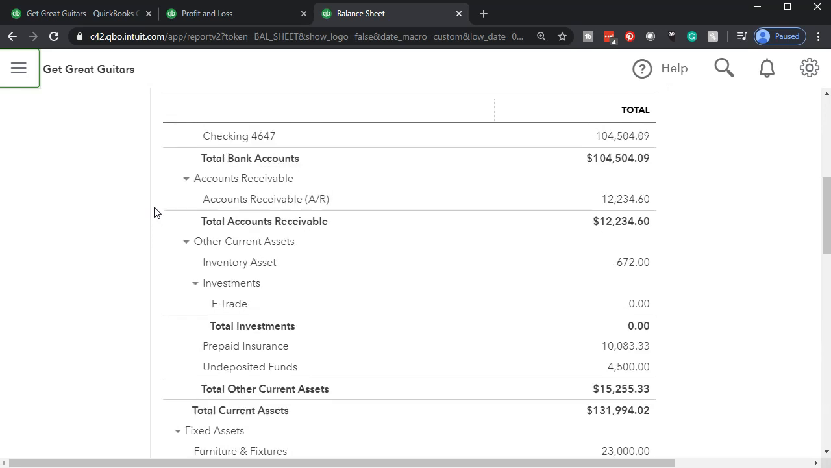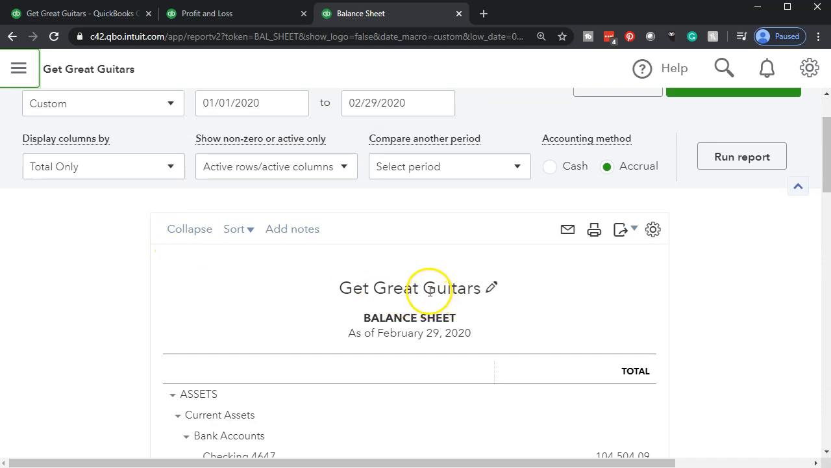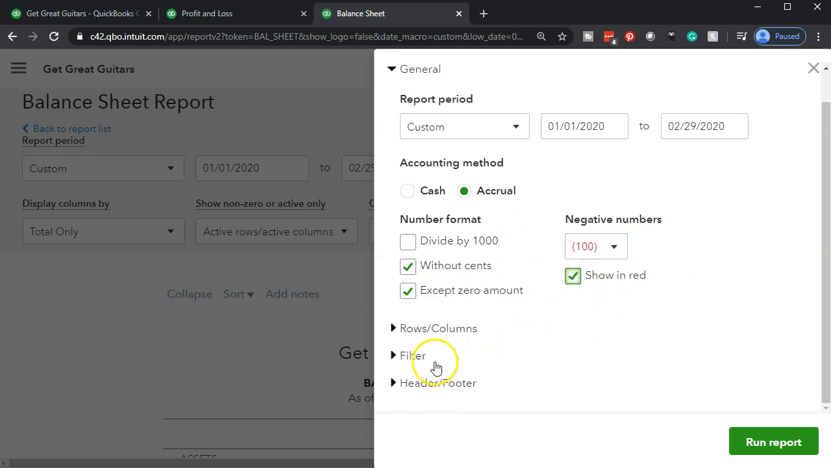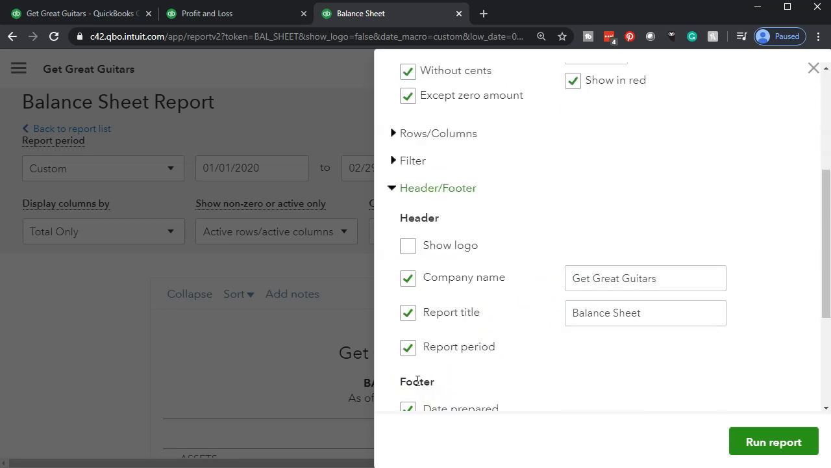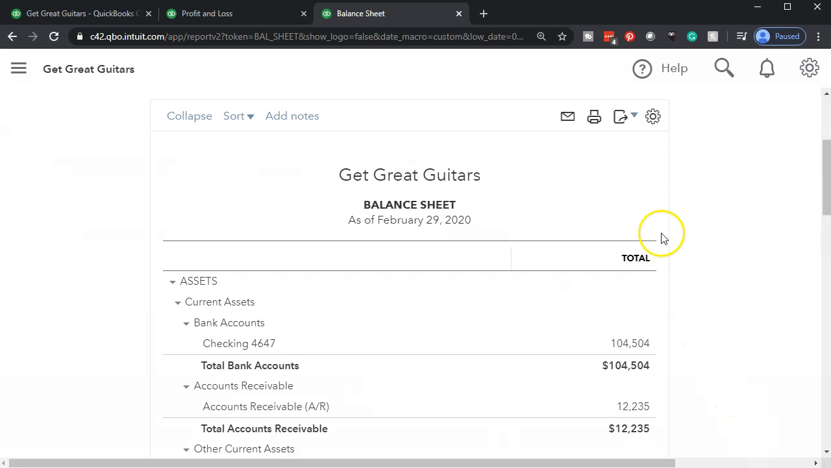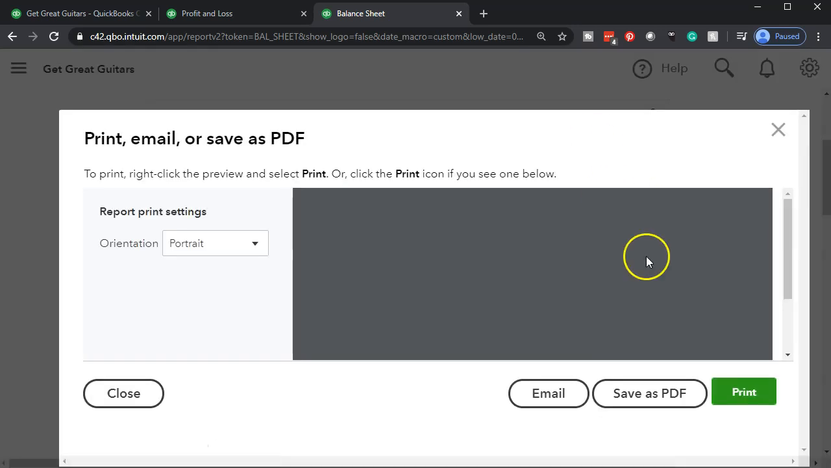So I'm going to go ahead and print this one out. So let's do our standard formatting with it, and we're going to save this, practice saving it, do our standard thing. So we're going to then go up top, let's customize it. And I'm going to remove the cents. I'm going to make it bracketed. I'm going to make it red. I'm going to scroll down to the bottom. We're going to have the header and footer and remove date, time, and report basis. Then we'll run that report. Then I'm going to print that report. So I'm going to go to the printing up top and print it.